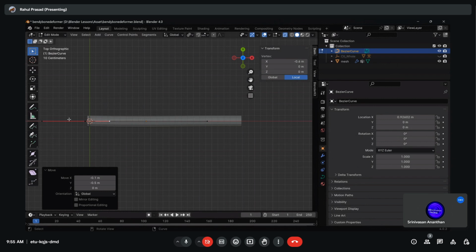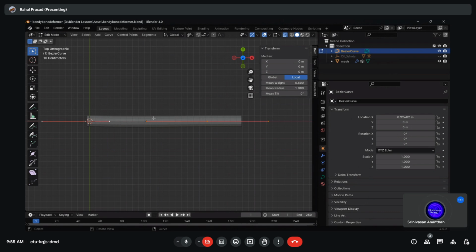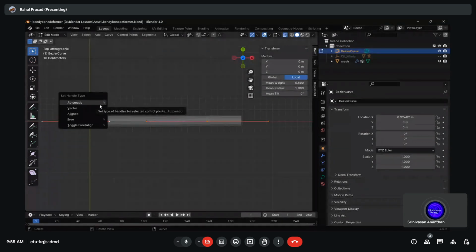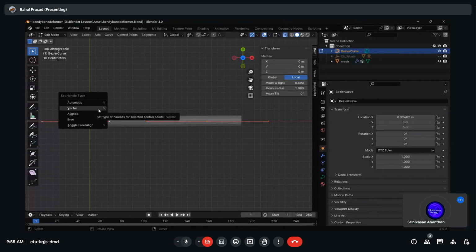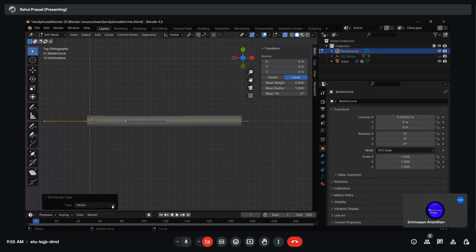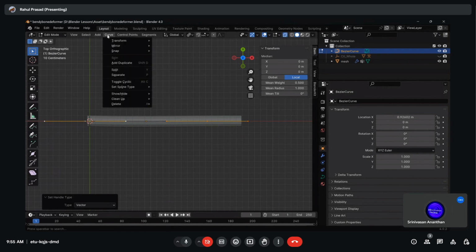Press A. Now press V for vector. Now that's okay. Now go to the top menu. There is a submenu, Curve is there. Now set the spline type to poly. Spline type, poly.